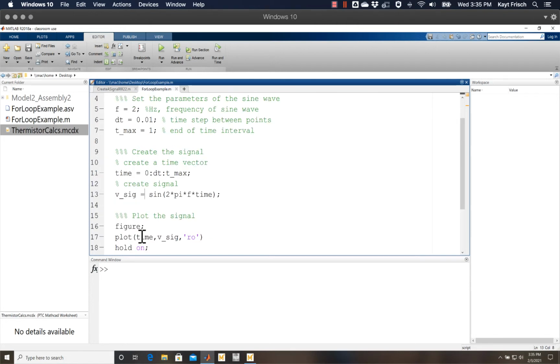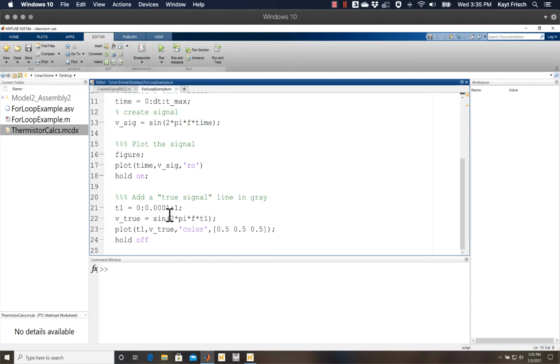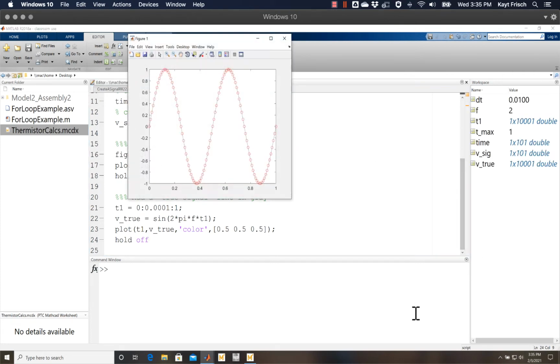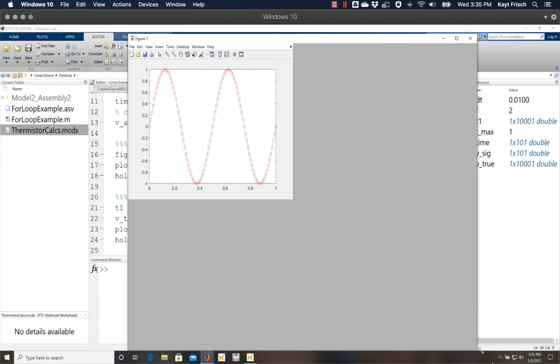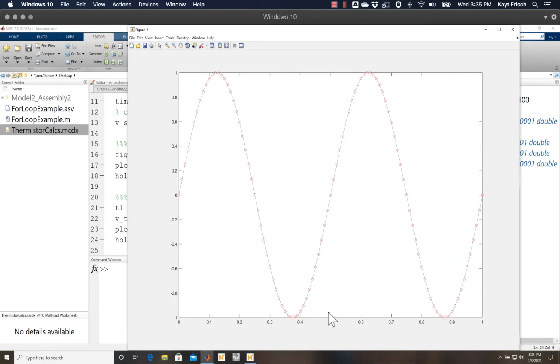Finally, the code plots the signal, the time versus the signal with red dots, and creates a true signal line in gray, with a very, very finely sampled time behind. And so it creates a graph that looks like this right now. In this video, we're going to talk about how to make multiple graphs with different time steps to demonstrate the use of a flexible for loop.